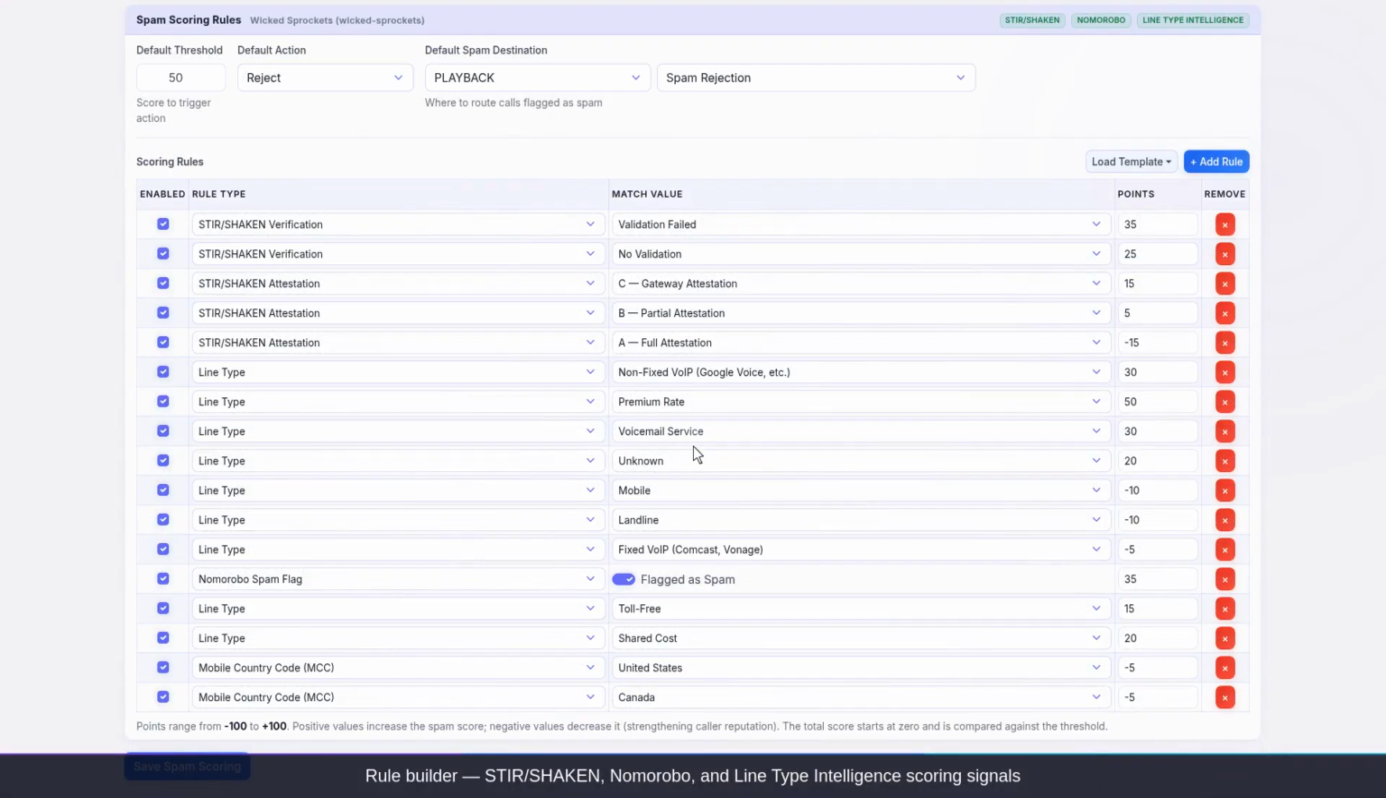The Stir Shaken rules evaluate the carrier's caller ID verification. Validation failed gets 35 points, a strong spam indicator since the caller's identity couldn't be verified by their carrier. No validation gets 25 points. The carrier didn't provide any Stir Shaken data at all, which is suspicious.